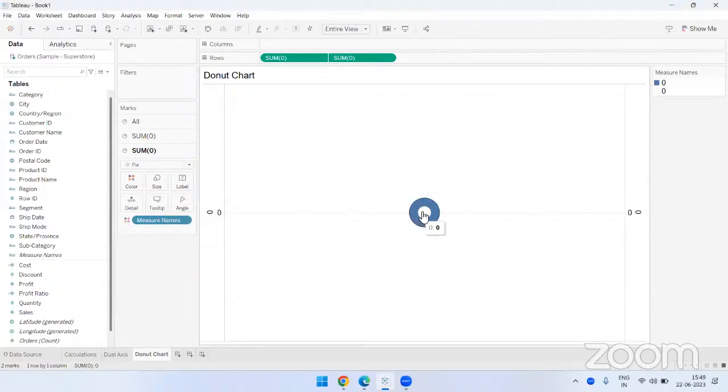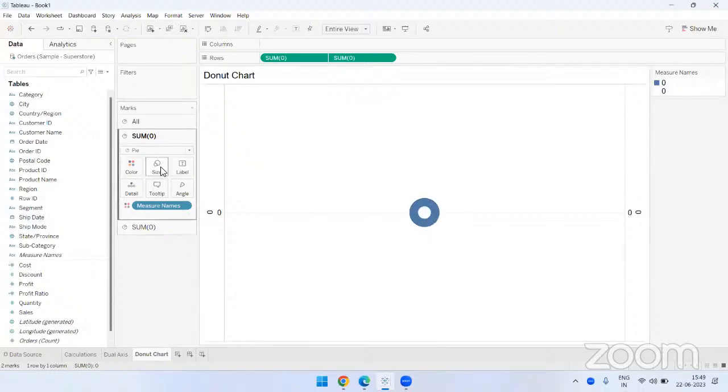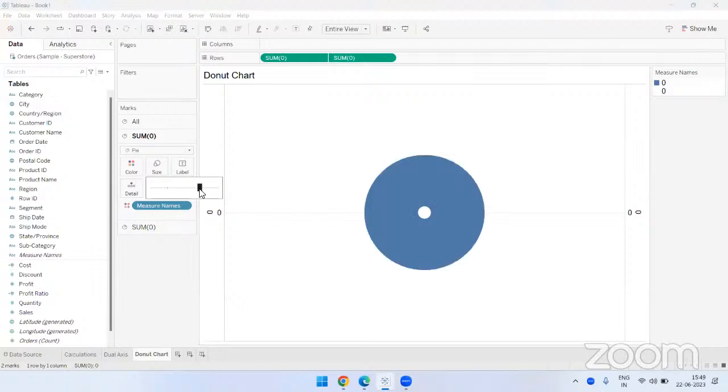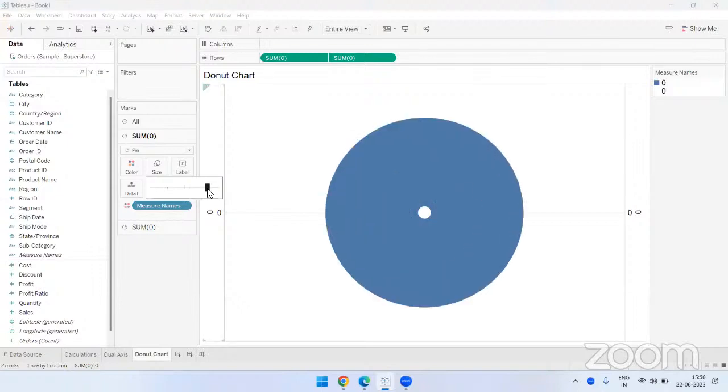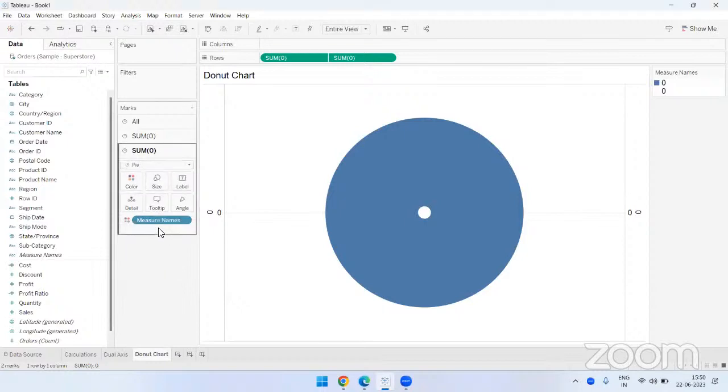So you can see how I have created the donut. Now it's time for us to increase the size of the outer circle and inner circle. To do that, I click on sum of 0 first, which is nothing but the outer circle, so I can increase the size of it this way. Similarly, I can increase the size of the inner circle proportionately by going into the second sum of 0, going into size.